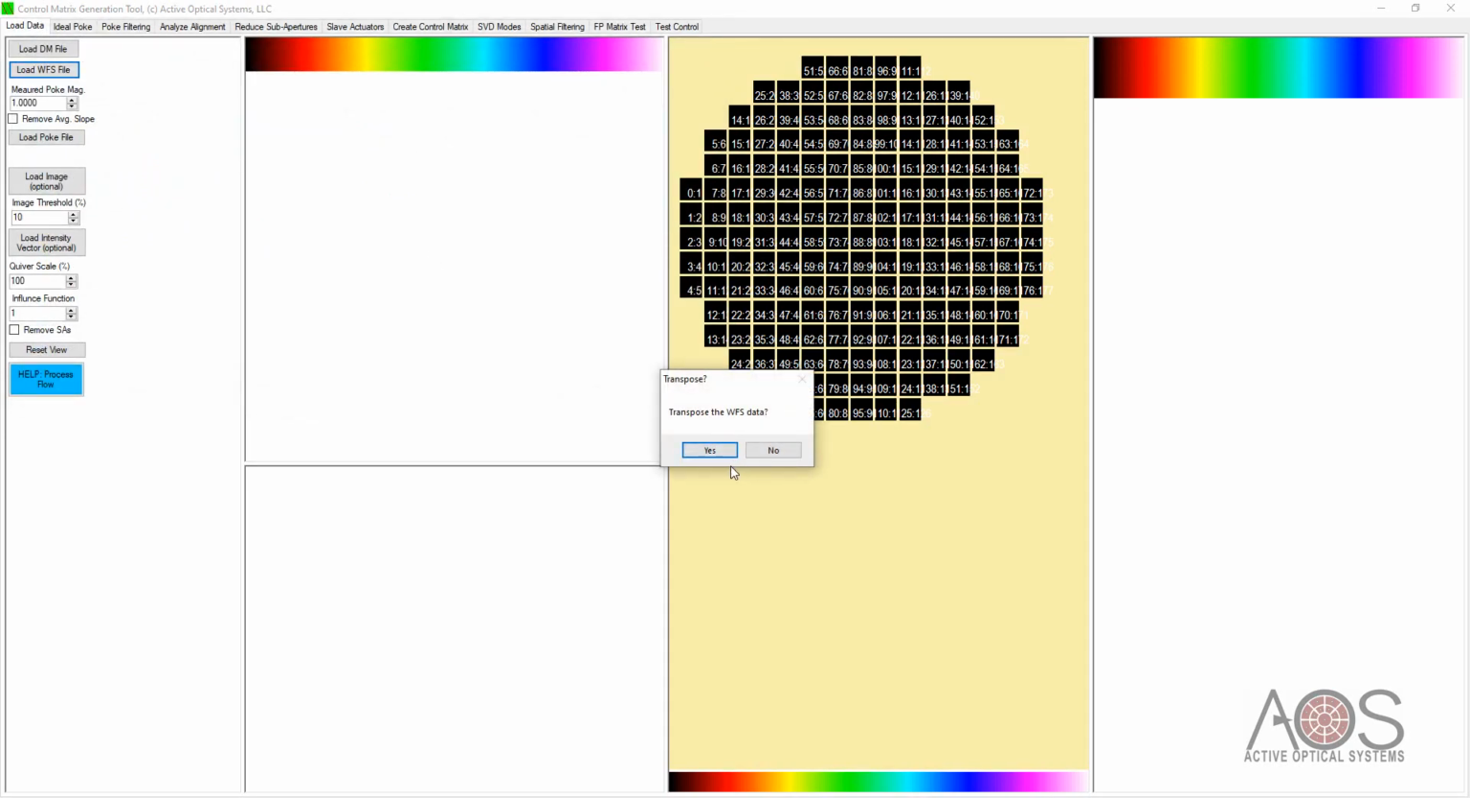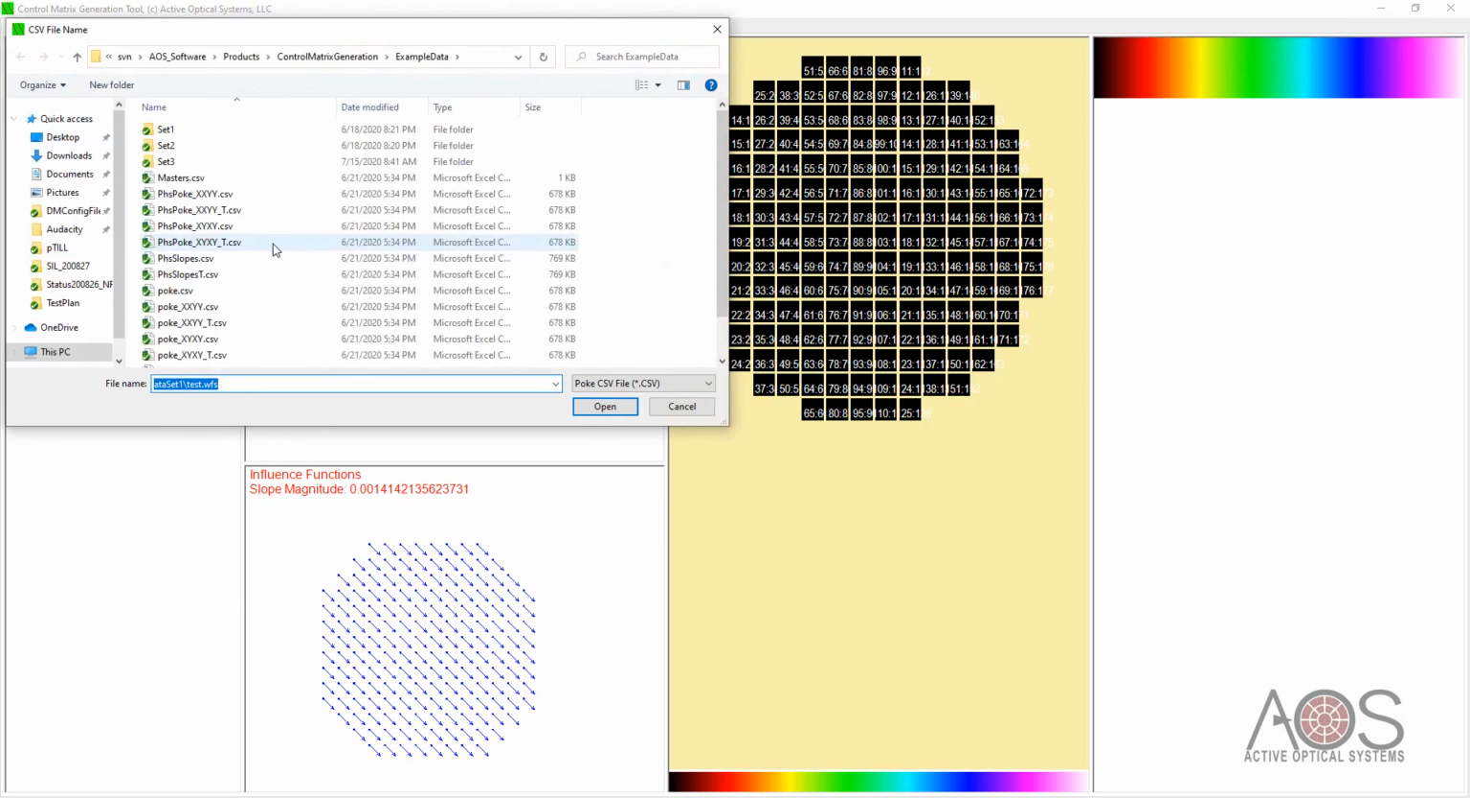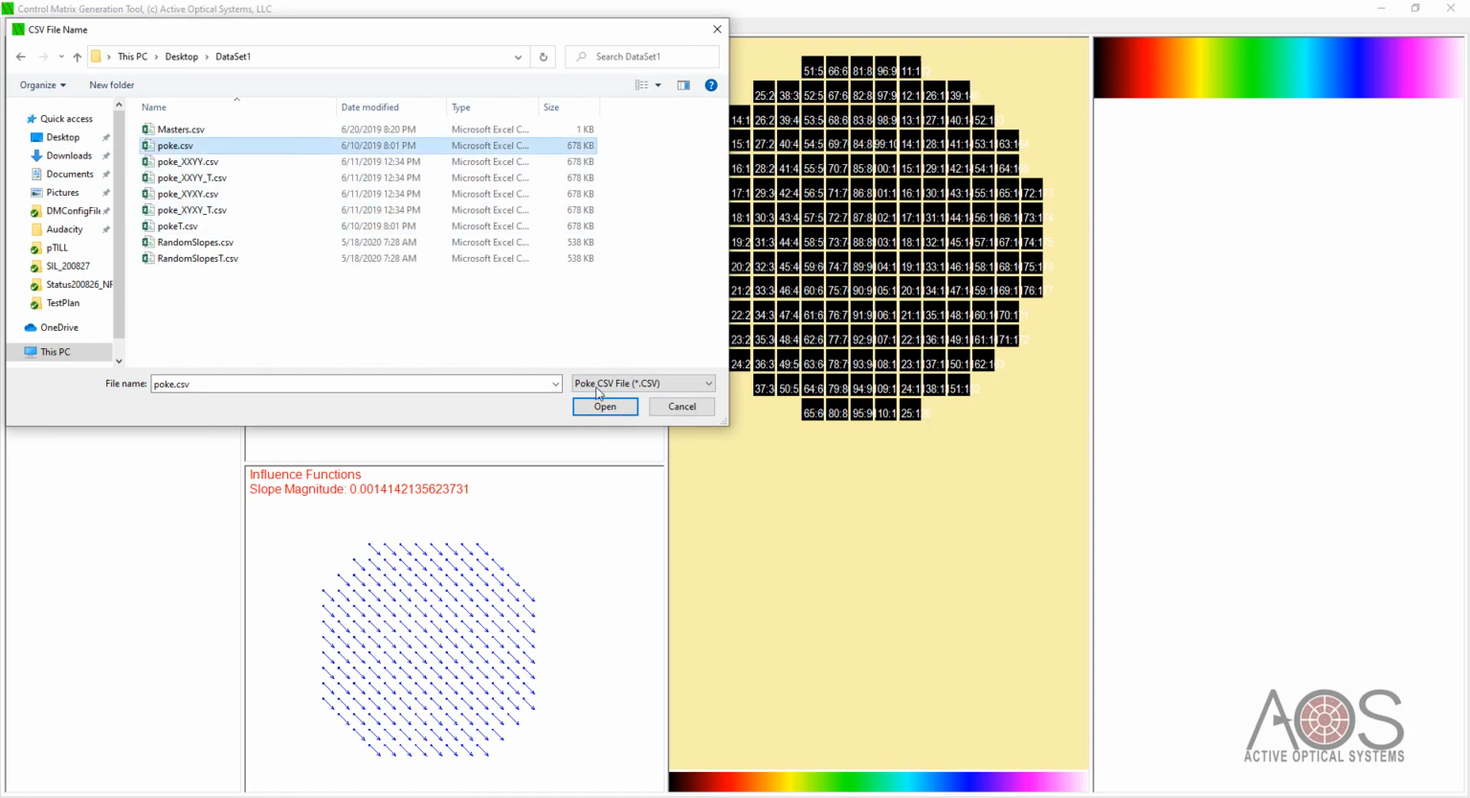Depending on how your data file was saved, you may or may not need to transpose it. I happen to know that I'm not going to do that for this one, and I'll show you what the ramifications of that are. And then you're loading a poke matrix. I'm assuming that the poke matrix was measured with full 100% strokes. If it wasn't, you can put the measured poke magnitude into this. You can also have it remove the average slope if you want to remove the tilt control from your deformable mirror. I'm not going to adjust either of those. I'm just going to load up the poke.csv file, again from this data set on my desktop.